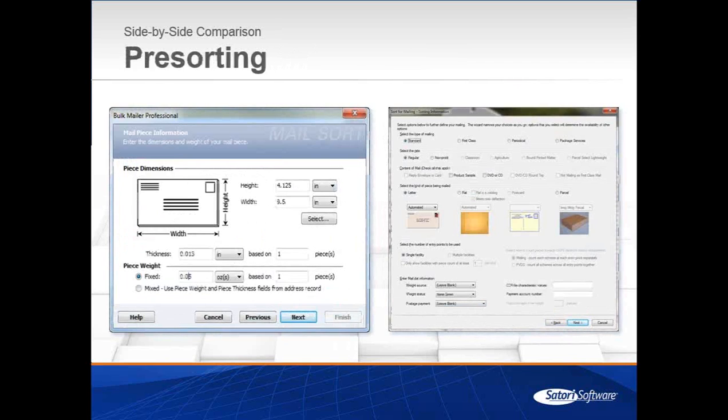Presort functionality in both PostalSoft and bulk mailer use a step-by-step approach to selecting the appropriate options for a mailing. Satori's Presort is very intuitive and guides you through the specifications to keep in compliance with the DMM. I'm also going to be spending some extra time here explaining how to utilize our product for full service.